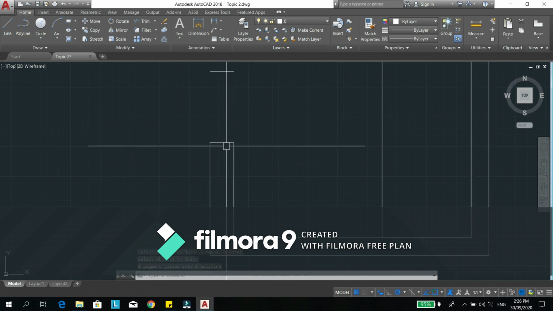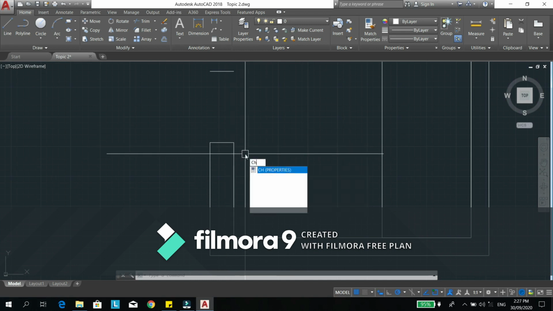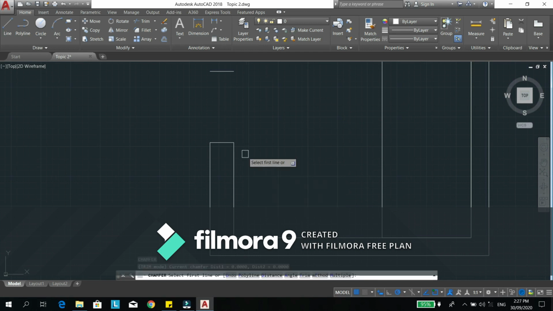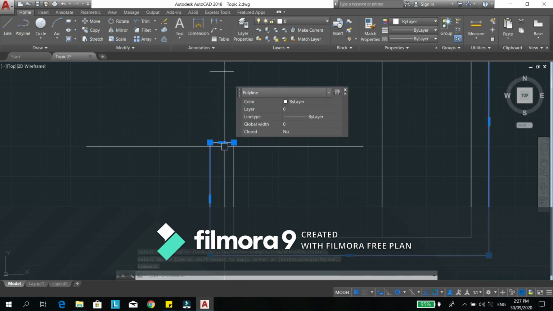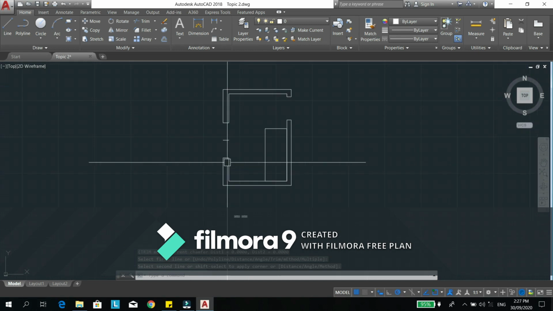But you can use another command, which is chamfer. CH, A, press Enter, select this first line, then the second line. So it's now joined. Same as in this one: first line, second line, there.